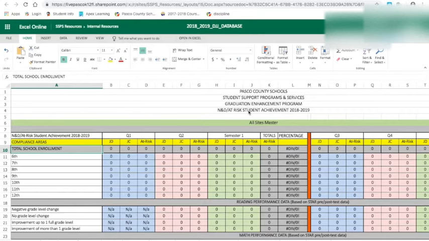On my first screen, you'll see this is the overall master. This tab right here is for read and view purposes only. You will not need to put any information into the overall master. The overall master gives you a snapshot of the entire program and will be derived by data that you input for your site. So we're going to move on and go to the next tab.